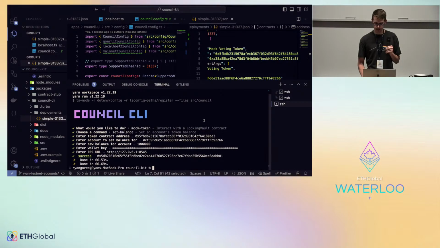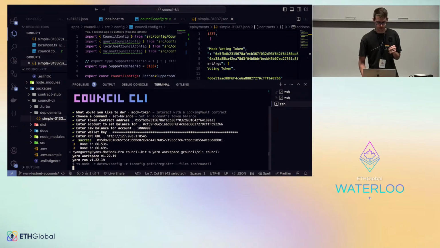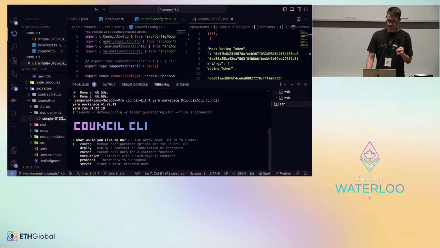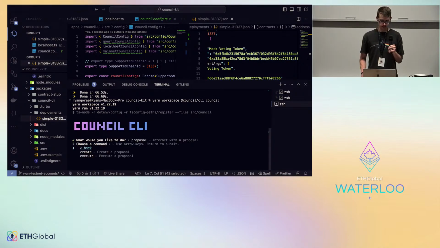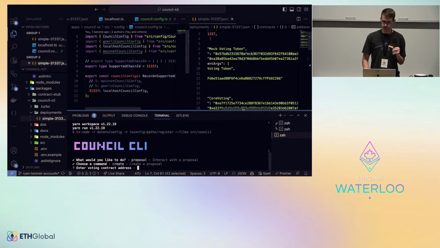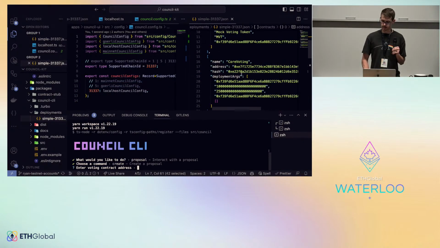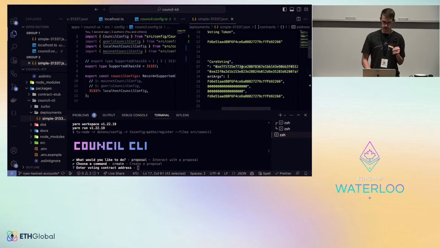So we'll go back to the CLI for that. I'm just running the same command again. And this time I'm going to go down to proposal. So I'll hit enter there, and I want to create. For the voting contract address, this is the core voting contract that the proposal is going to be created inside of. So I'm going to grab the address of the one I just deployed.